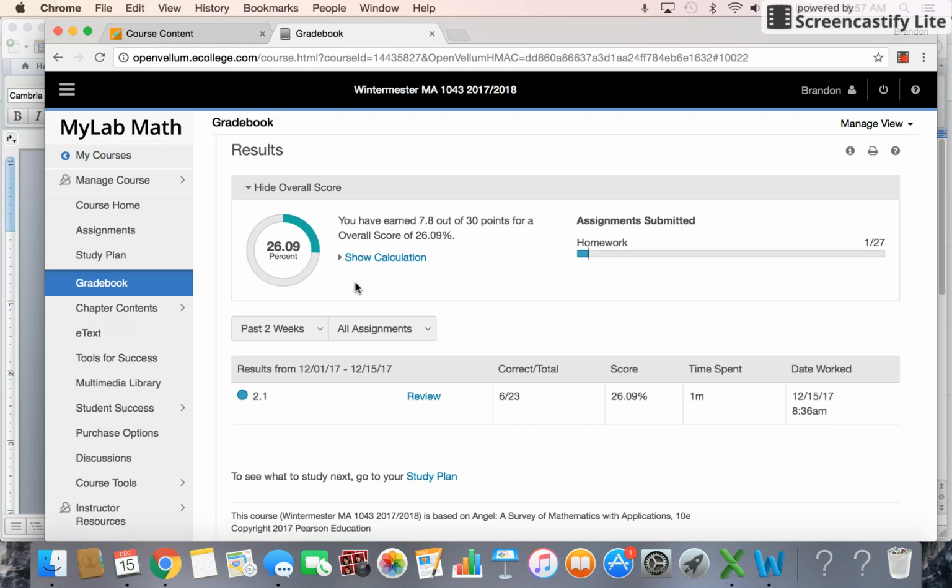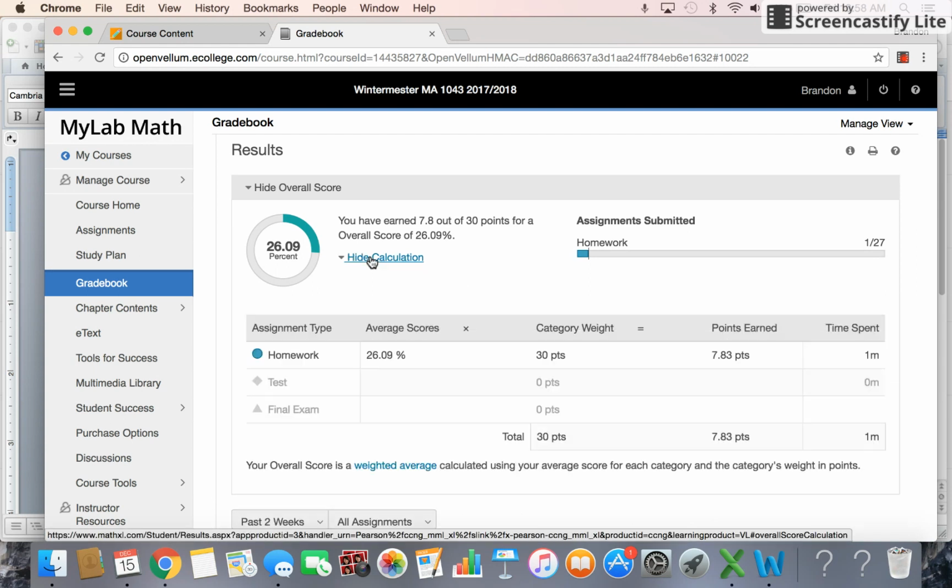And of course, that's not very high. I've only done one homework assignment, so that's all I've got. If you click in here, though, the show calculation, it'll break your score down by our grade categories.